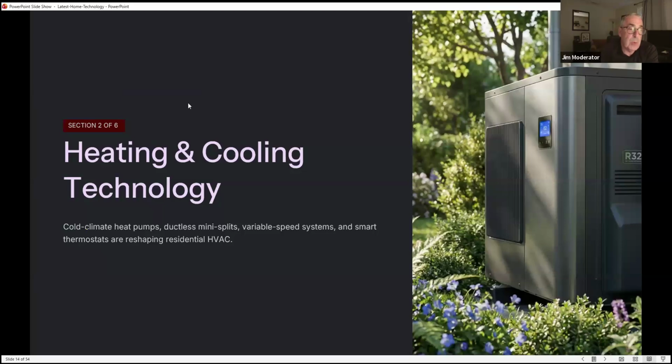Section 2 of 6, heating and cooling technology. Cold climate heat pumps, ductless mini splits, variable speed systems, and smart thermostats are reshaping residential HVAC. R32.